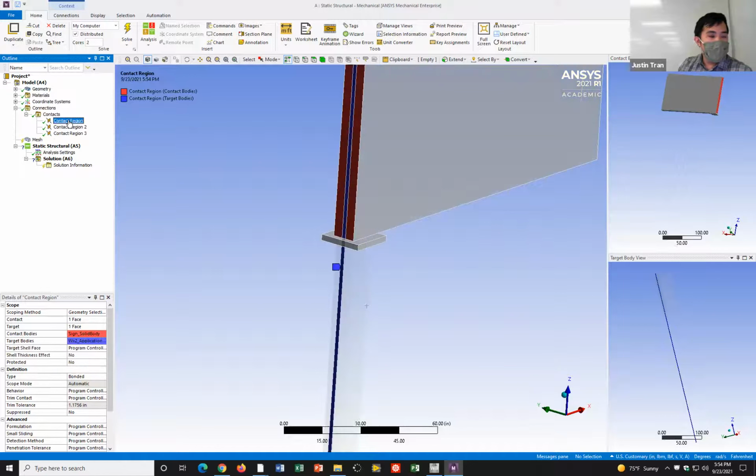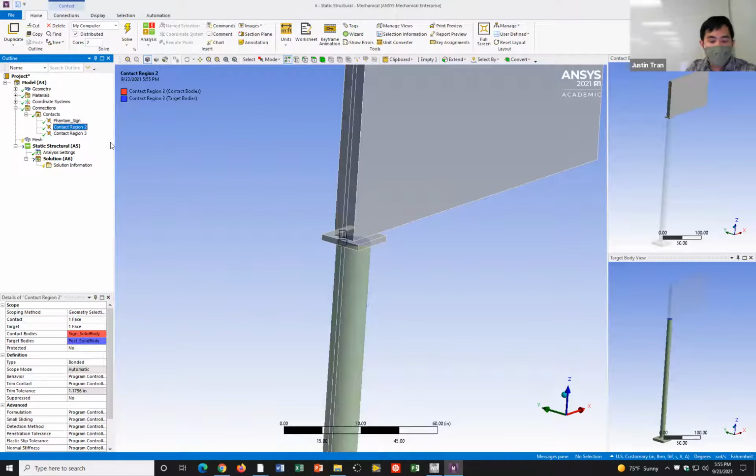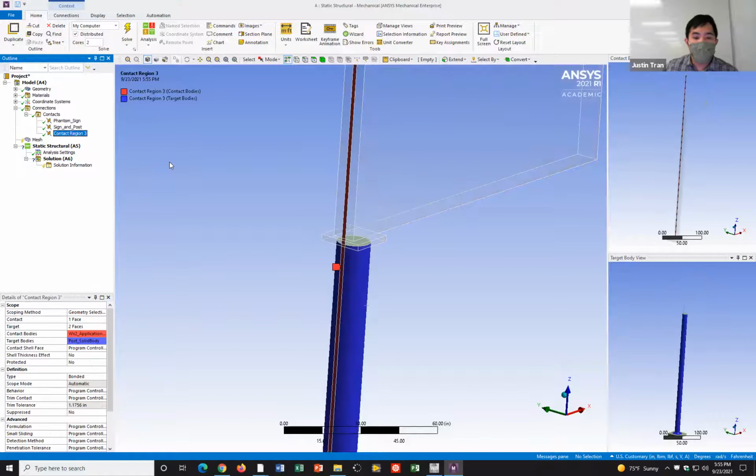Okay. One small thing you can do, and this is not required but for more complicated situations is really helpful, is rename your contacts. You can go to a contact region, right click, and rename it. A lot of times it's useful to rename your contacts based on the parts they're contacting. So in this case, we have a contact between the phantom surface and the sign. I'll just give it a simple name where I name the two parts in contact. This is the contact between the sign and post. And this third contact region is the contact between the phantom surface and post. Again, you don't have to do this.